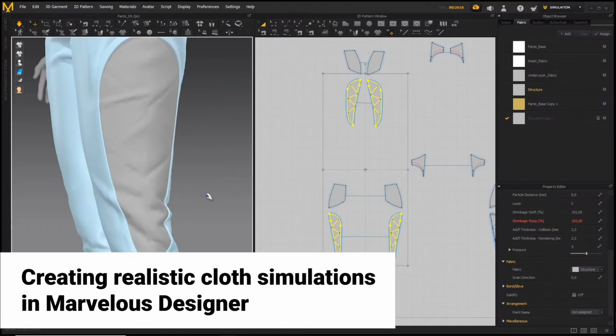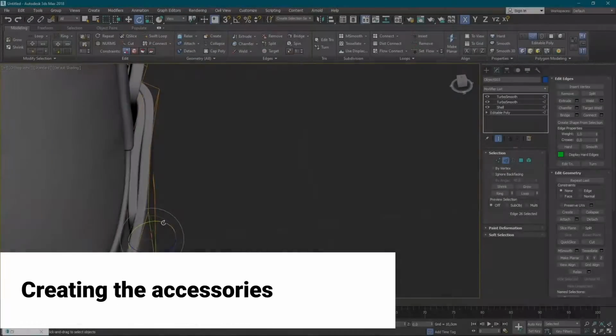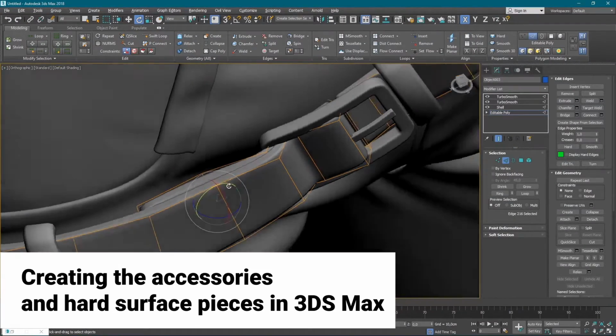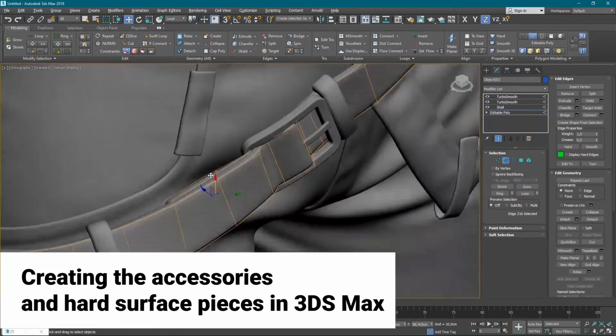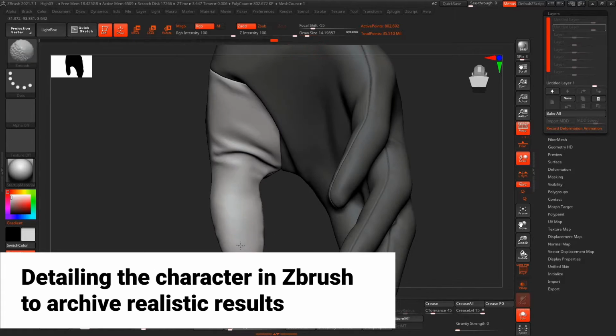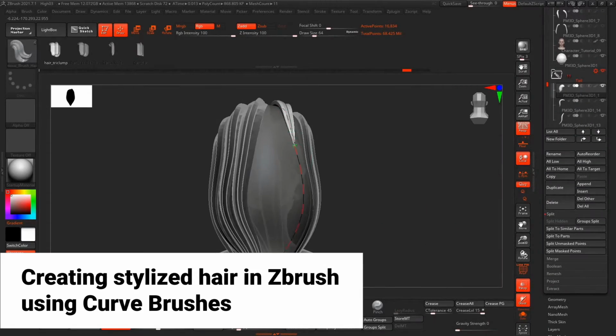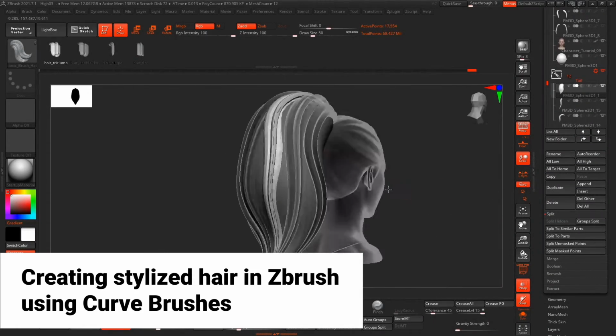2. Creating the realistic cloth simulation in Marvelous Designer. 3. Creating the accessories and hard surface pieces in 3ds Max. 4. Detailing the character in ZBrush to achieve realistic result. 5. Using XYZ workflow to detail the face and skinning. And 6. Creating stylized hair in ZBrush using curve process.